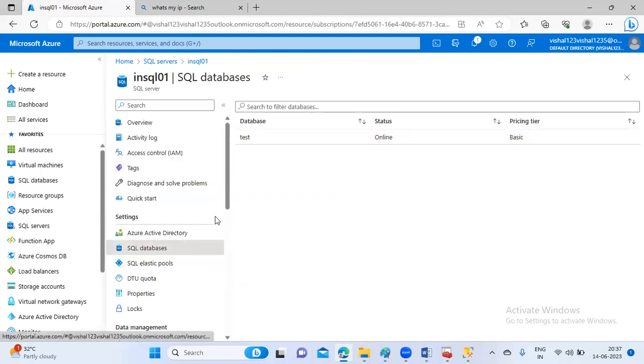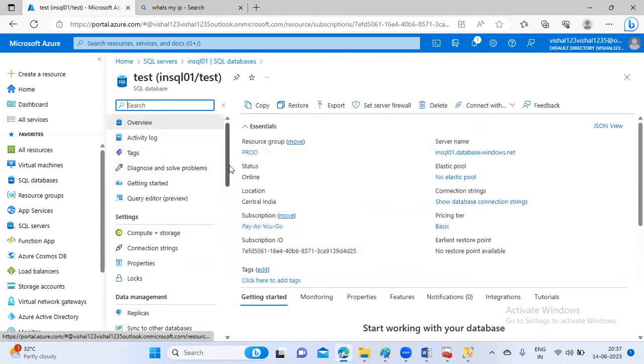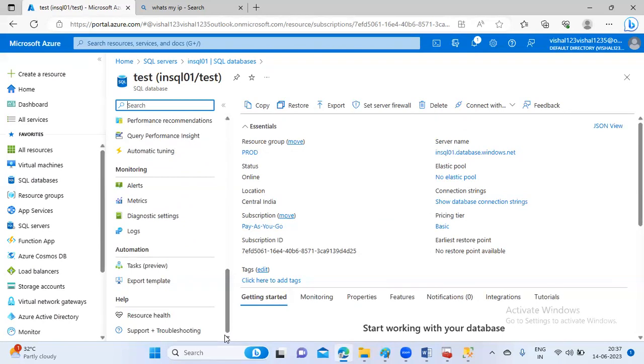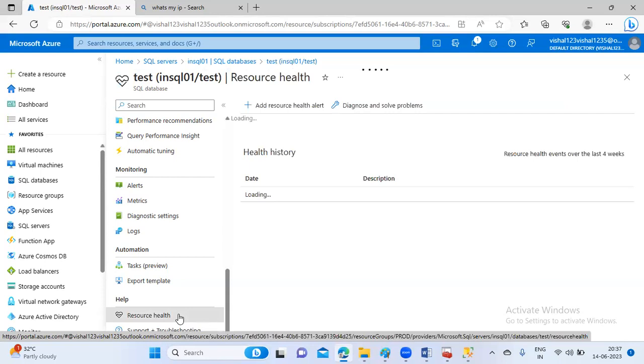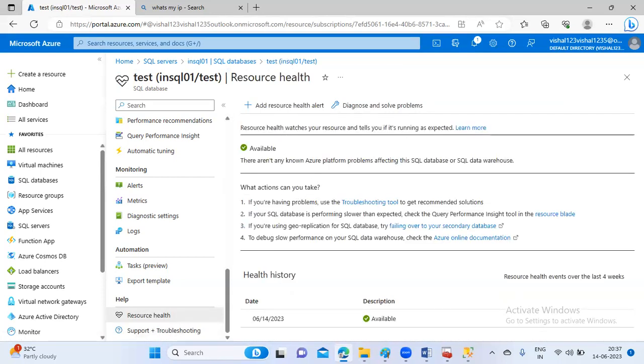All right. That is very important, guys. So how we can use dynamic data masking and a few other options, I have already shown you. Now resource health: what is resource health basically for the database? It will tell you exactly what the status of your database is, correct?